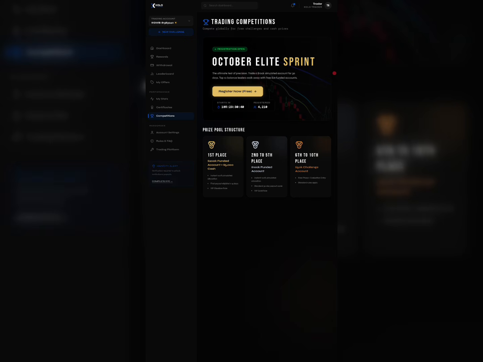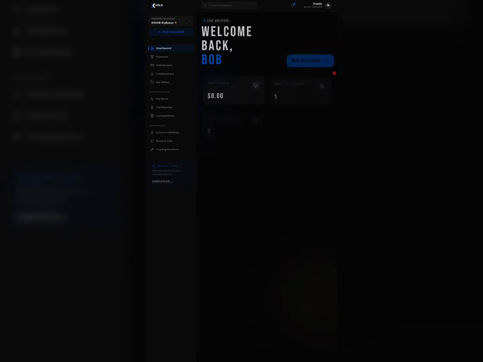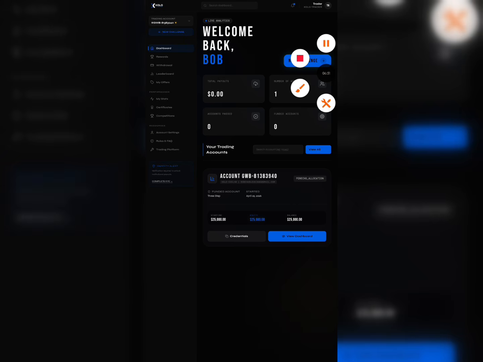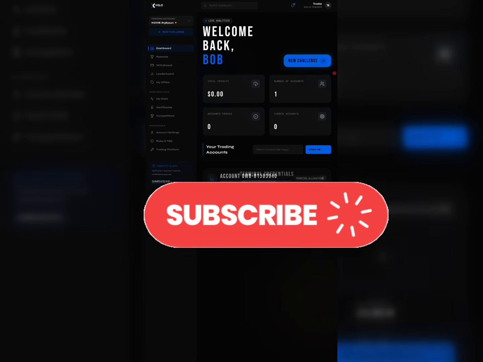Now let's go back to our dashboard to check out our login credentials. Like I said earlier, to check out your login credentials, all you have to do is click on these credentials right here. This is your balance. Your balance is now $25,000, your equity is $25,000, and your starting is $25,000. Now that you've gotten it, click on credentials.